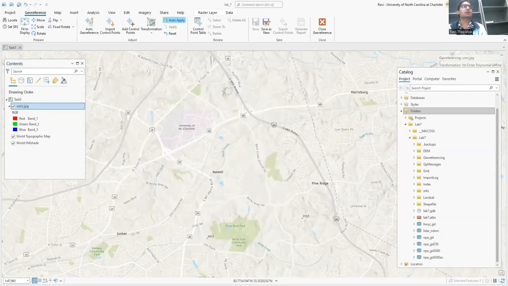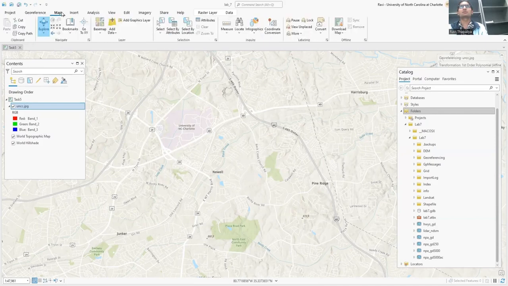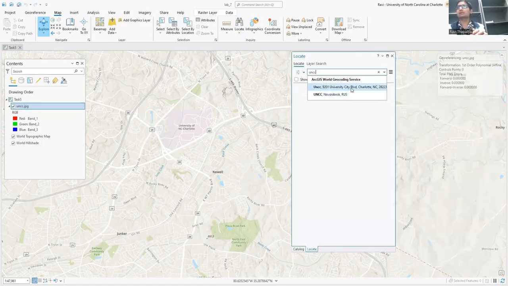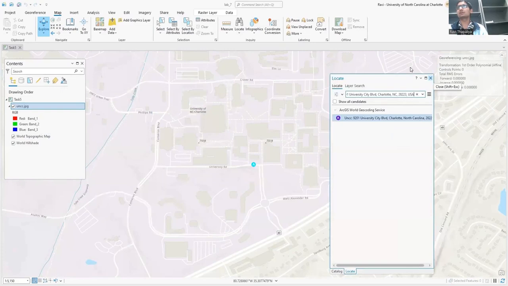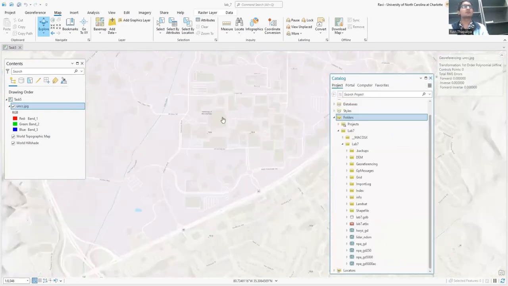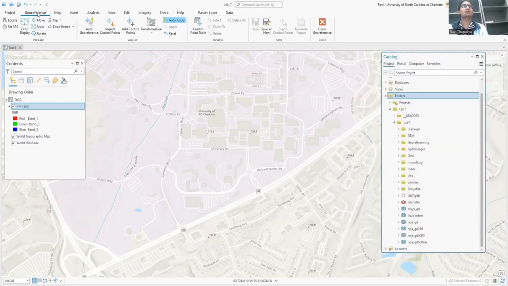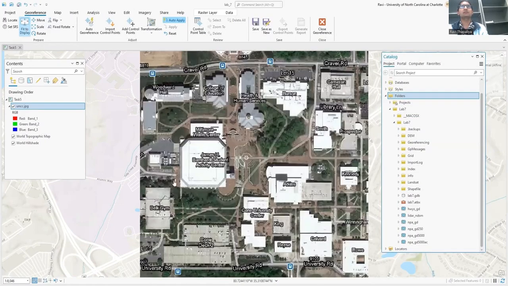On the base map, zoom into the UNCC campus so that your screen looks like the one in the instruction. So go to map at first and then locate the UNCC campus area. So search for UNCC Charlotte. And once you are nearby the university location, then you can click the fit to display. Go to georeference tab at first and then fit to display.